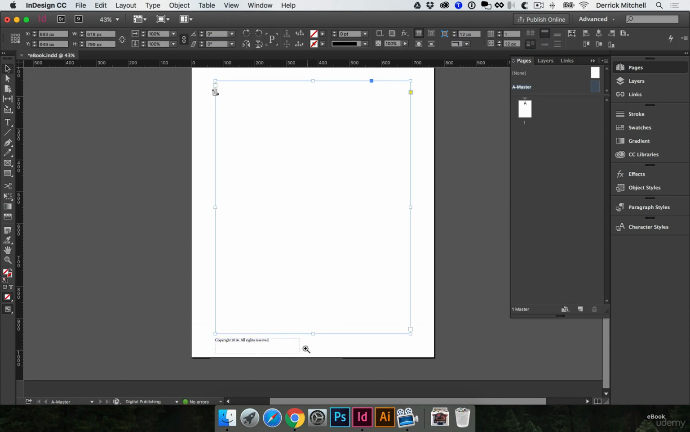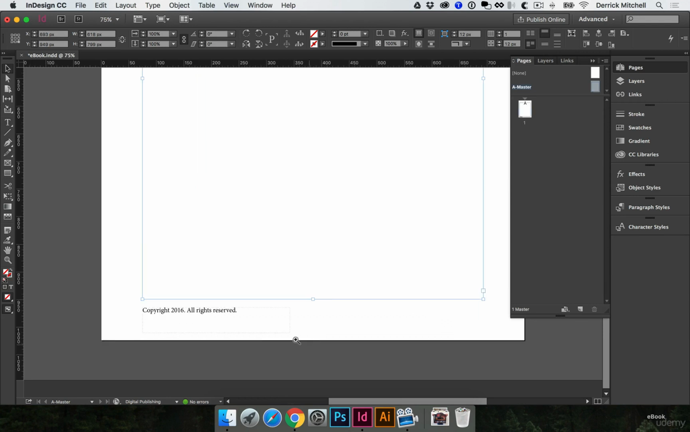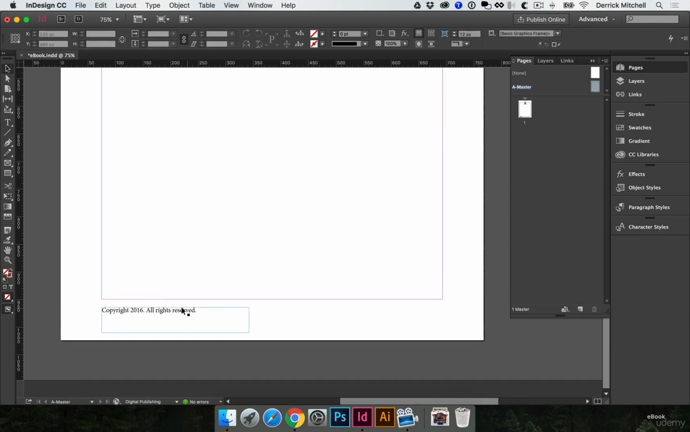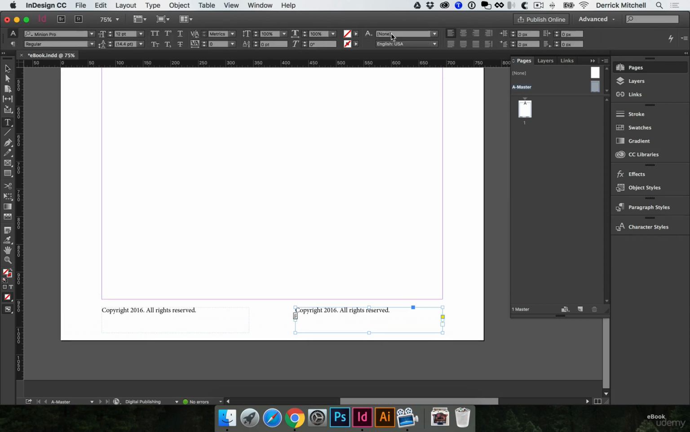And then what I'm going to do is zoom in a little bit with that Command spacebar shortcut. I'll click once on this text box, hold down Alt, click and drag a copy to the right here. And now with this text box selected, I'm going to hit the letter T to change my options bar at the top to my text options and align this to the right. So now this will line up to the right side.